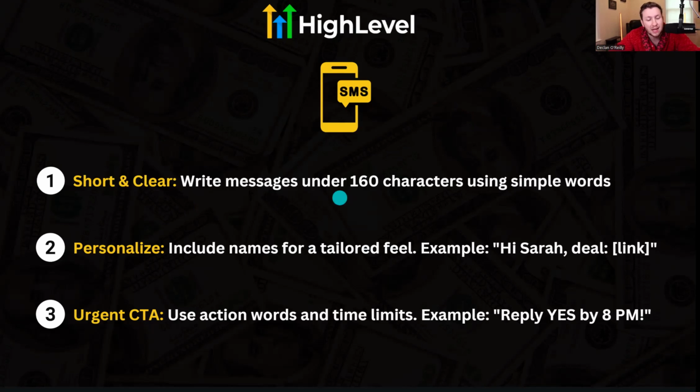Number three, have an urgent CTA, okay? Not a scammy CTA, an urgent CTA. So use action words and time limits. Example, reply yes by 8 p.m. You just want to drive some sort of deadline so that they respond quickly. Otherwise, people don't answer, it gets lost, and they never respond because they don't care.